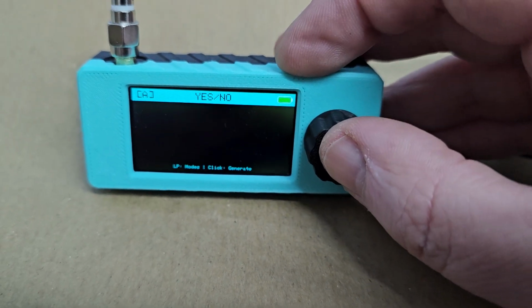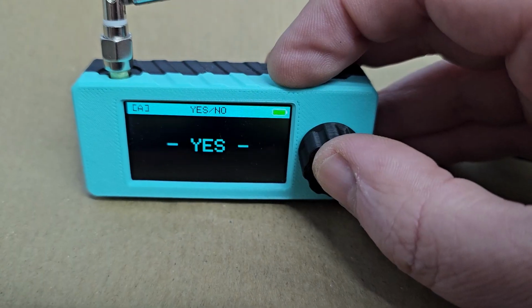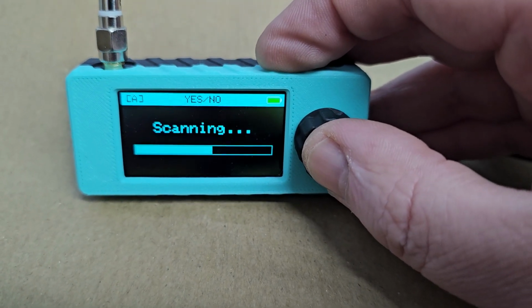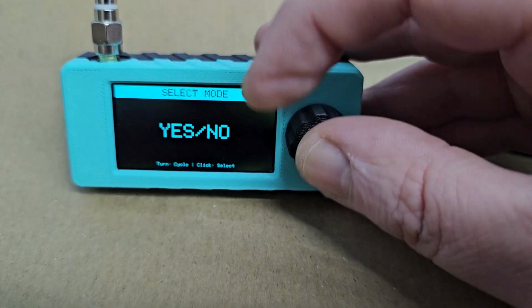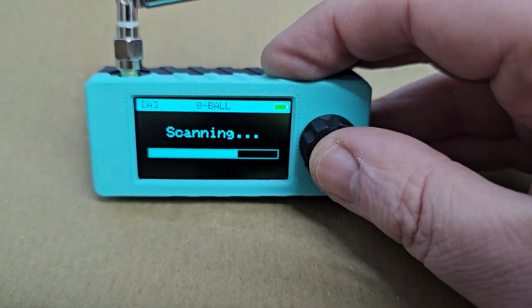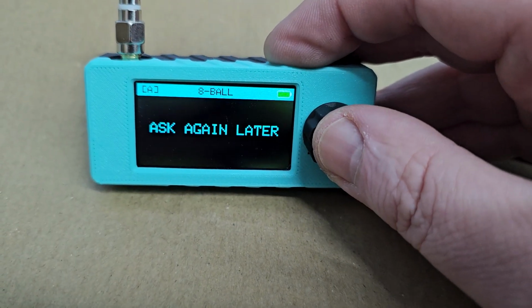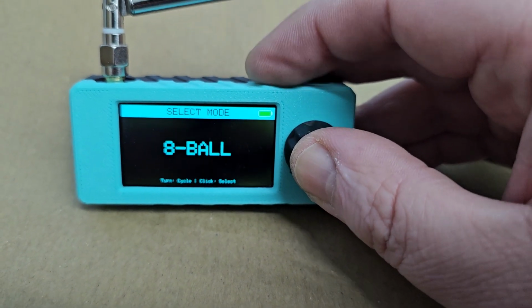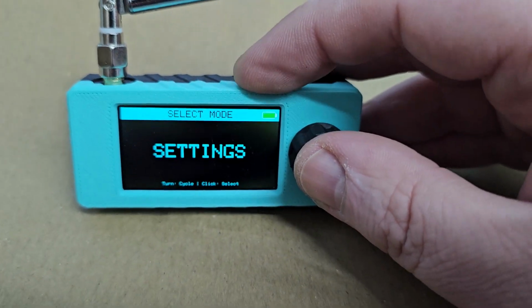And yes, no mode is simply your yes, no mode. It takes a scan and it decides whether it's going to be a yes or no answer. And that's basically it. Your 8-ball is your classic 8-ball mode. It's just for a bit of fun. I thought I'd put it in here just for a bit of fun. So that's going to give you your classic 8-ball answers.